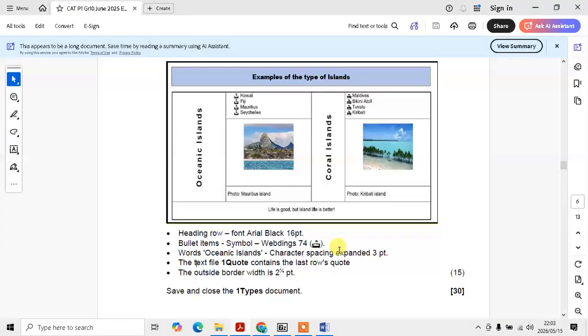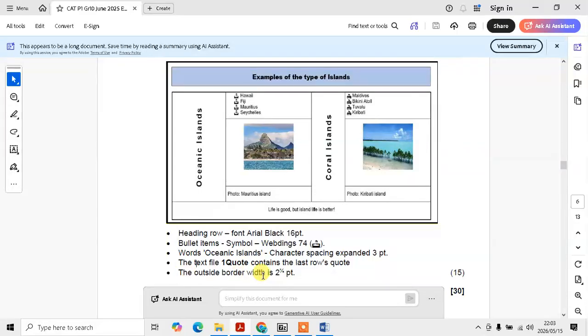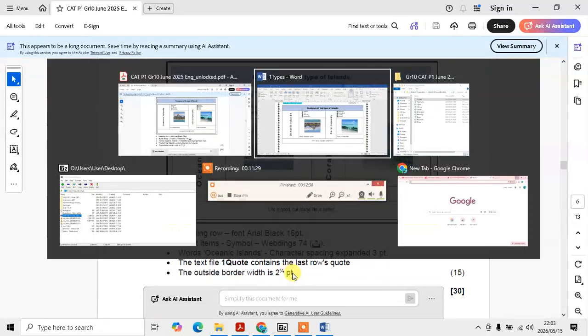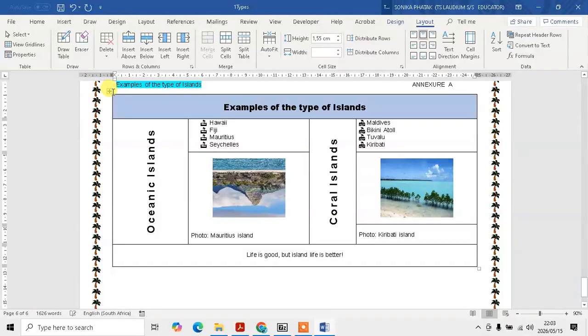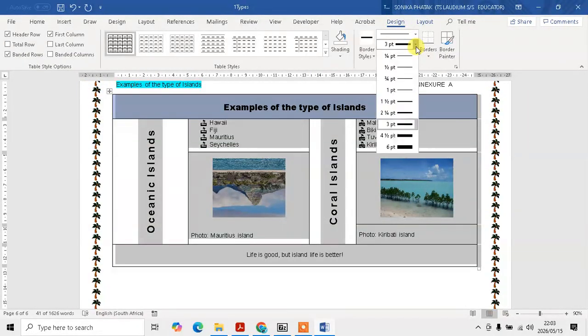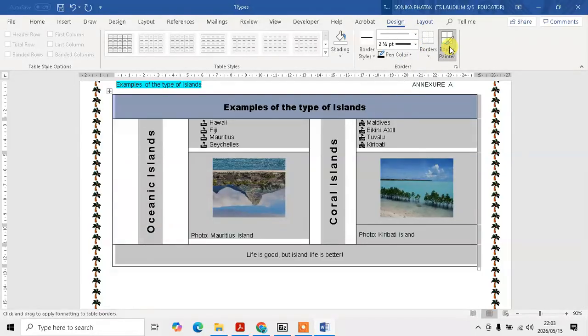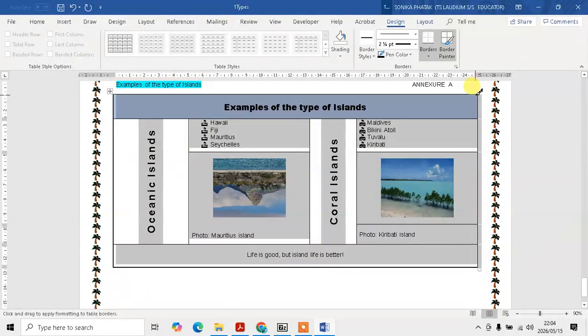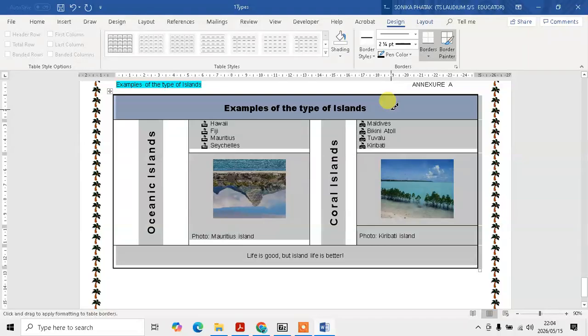All right, let's look at the next part. The outside border width is 2 1/4 point. So I'm going to select this table and go into design, and I select 2 1/4 point, and you can select a border painter. Then if you just do this, remember there are many ways of doing something. You will find and use the easiest way that is for you.